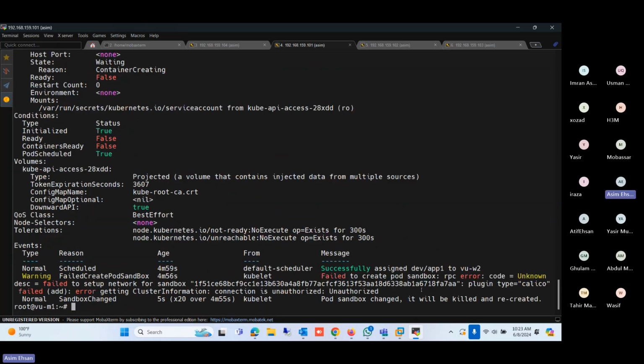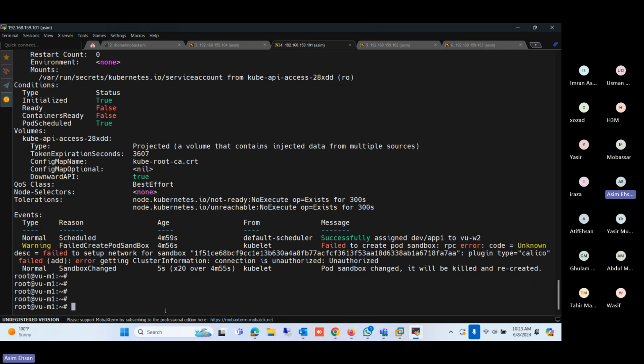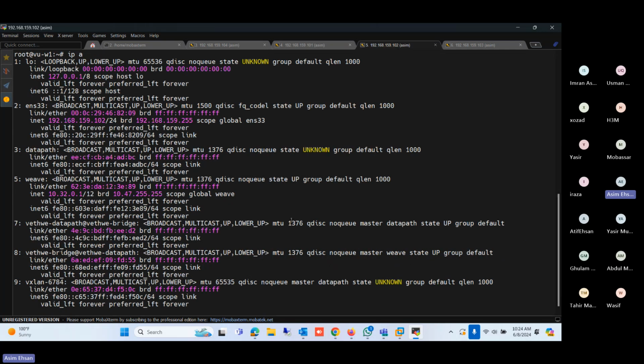What is this error? Calico. Actually, last time, some days ago, I tried to set up Calico and it is still hanging on with that Calico network. Something is still running on this worker node regarding the Calico. Let me just quickly go to this worker node.